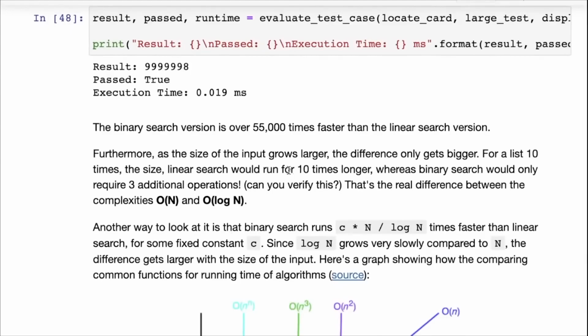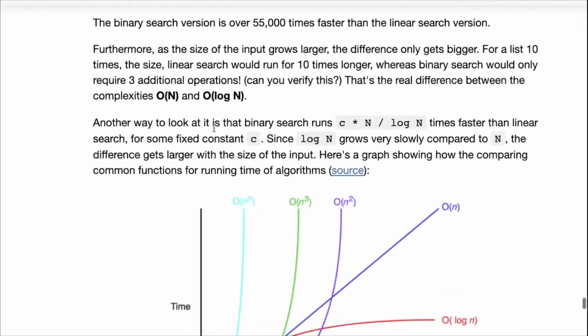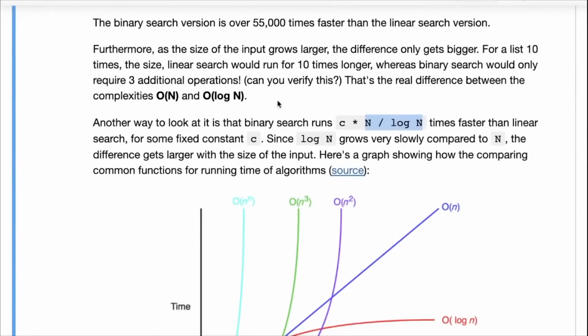So the linear search would go from 10 million operations to 100 million operations. Binary search would go from 20 operations to 23. And that is the real difference between the complexities order n and order log n. And as the size of the arrays grows bigger, another way to look at it is that if you just divide the complexities, binary search runs n by log n times faster than linear search for some fixed constant, because there's always some constants involved. And as the size of the input grows larger, the difference in performance only gets bigger.